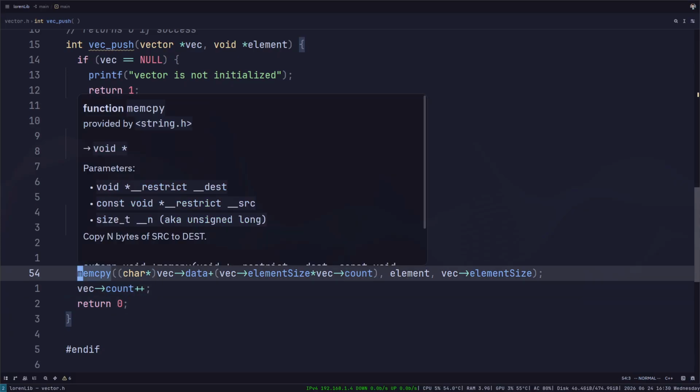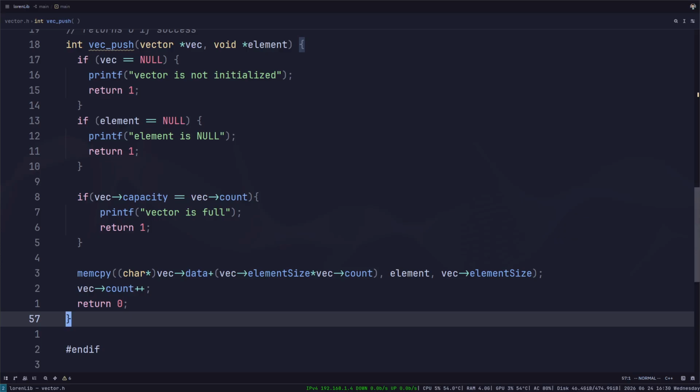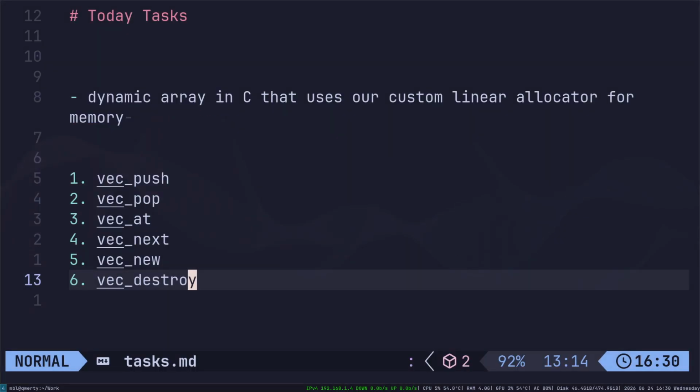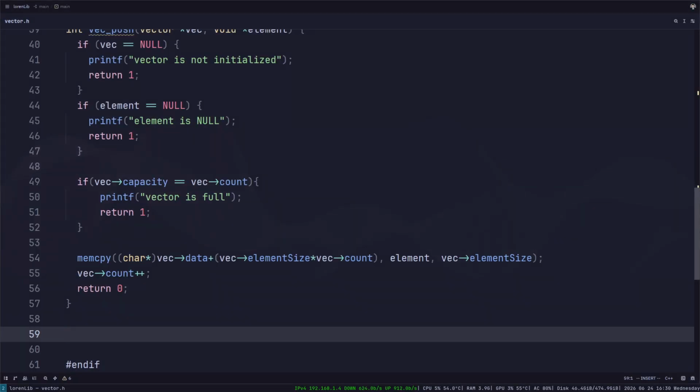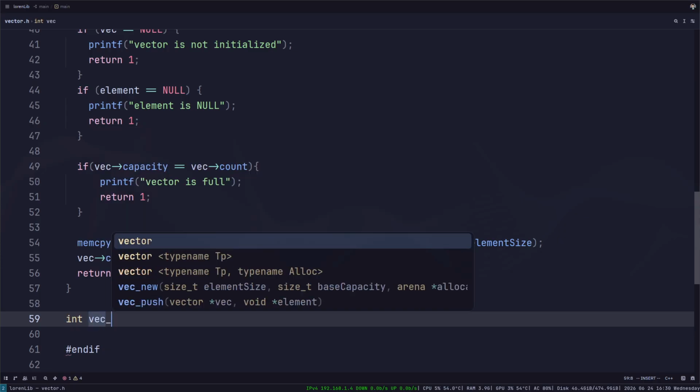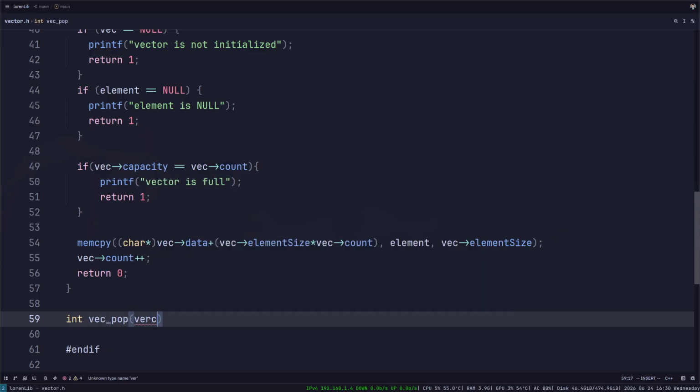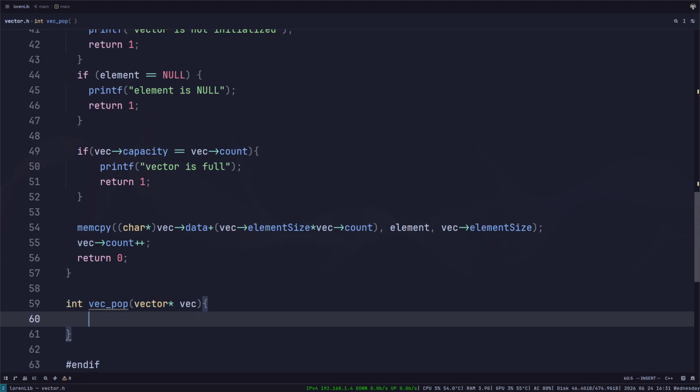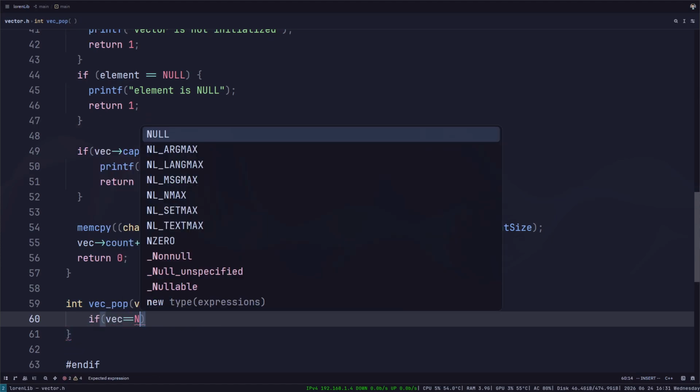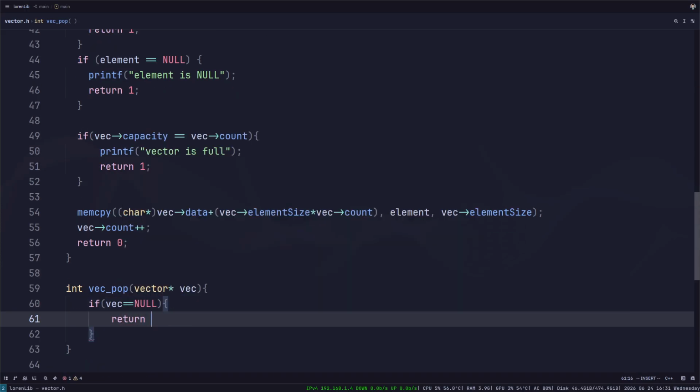Does mem copy return anything? It's gonna return void pointer. Don't need that. And what is the other function? Vec pop. It's gonna return the status as well. Pop. It's gonna take the pointer to the vector. Then the index. No, pop will pop on the back like the recently pushed element will be popped. So if vec equal null, return 1.